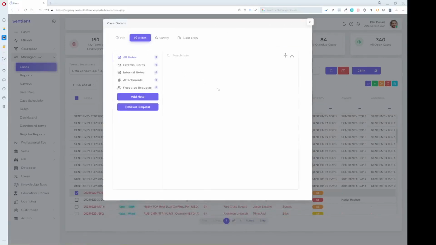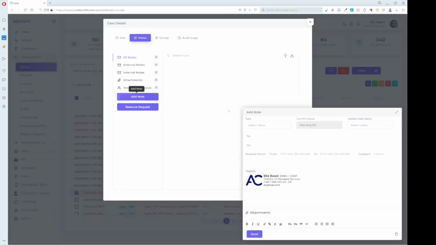Here we have the concept of notes, where you add a note to the case, and it will automatically send an email from Sentient platform to the customer or to an internal party. If you wish, there are many types of notes. So let's say you choose internal with email. So here you put the internal email of a colleague, and you can specify the worked hours if this is something you wish to do to track the worked hours for the employees.